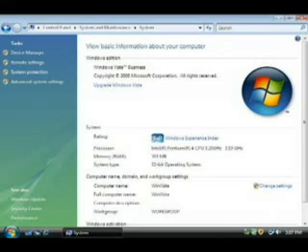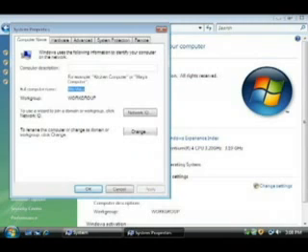Now this tells us about the computer, the memory, the processor, and also the computer name and the workgroup. I'm going to click on Change Settings, which is down there in the bottom right hand corner, and you can see that we get the System Properties popping up. Now I've highlighted the computer name, it's called WinVista, and underneath the workgroup. Okay, and the workgroup is called Workgroup.